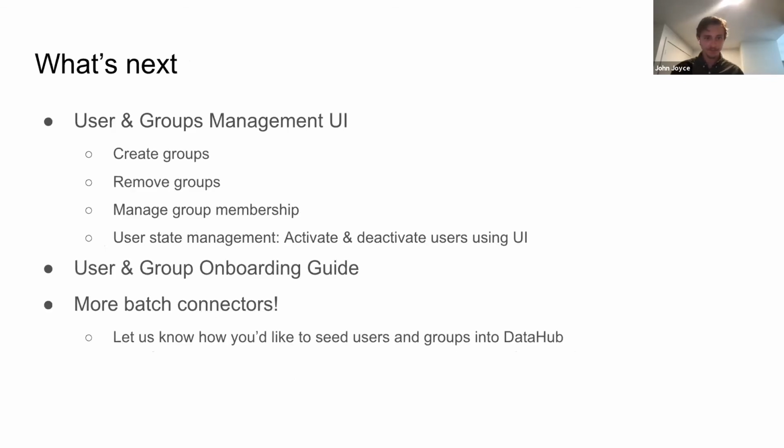Okay, next slide. So what's on the horizon? We'd like to add an admin console in the UI that allows you to manage users and groups. So do things like creating new groups through the UI, removing groups that you may have ingested or may have been provisioned, and then manage group membership, so actually be able to add users to groups and remove users from groups. And then finally, we'd like fine-grained user state management, the ability to activate and deactivate users that you may have ingested from a third-party source or who may have been provisioned at login time. So that's what we're working on now.